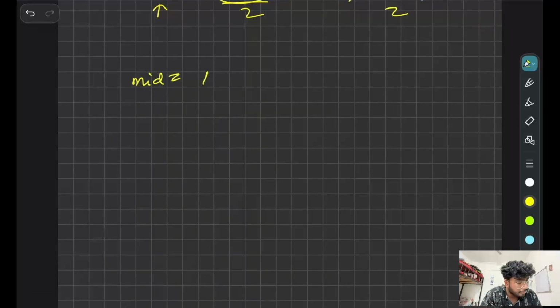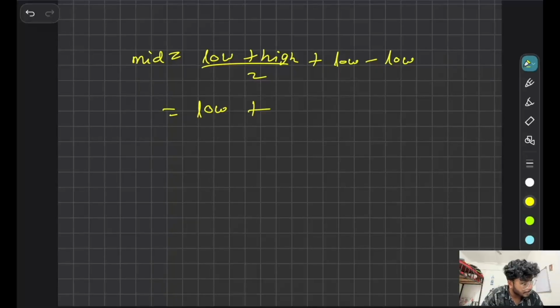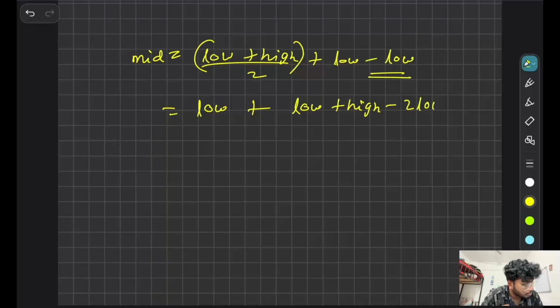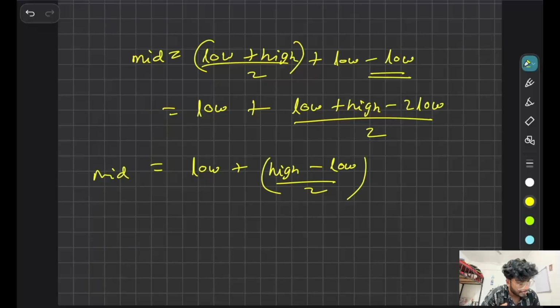We can do this. Or a more elegant way to do this: we know mid equals low plus high by 2, right? What I can do is, let's say I add a low and I subtract a low. It is the same thing. This would be low plus, now I'll just take the LCM and cross multiply. So low plus high minus 2 low by 2, and this would just give me low plus high minus low by 2, right? So this is my new mid. Simple maths, simple manipulation of numbers.